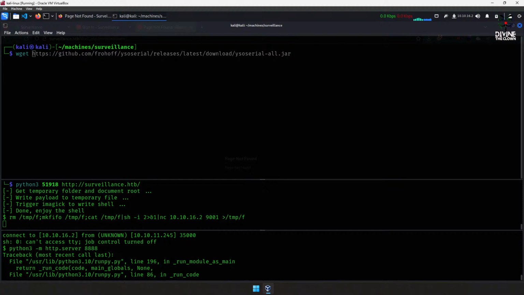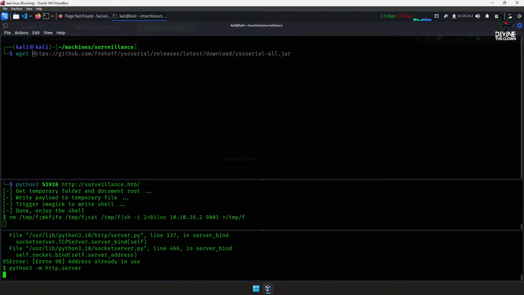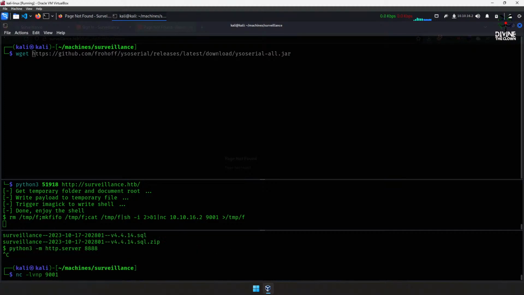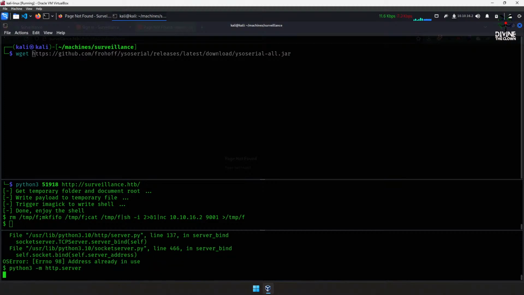Or did we do anything wrong again? Let's do it without the port. It seems it's running pretty good without the port. Let's copy this IP and wget http://, paste the IP.